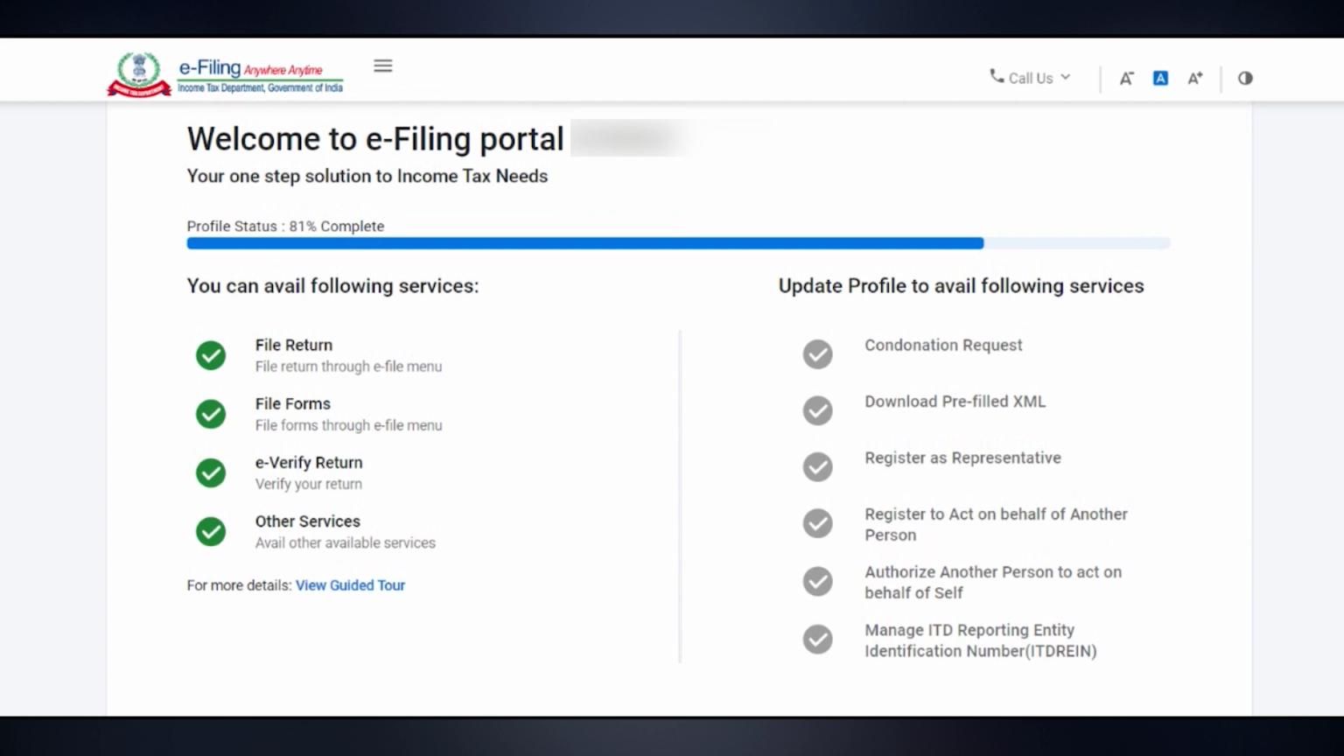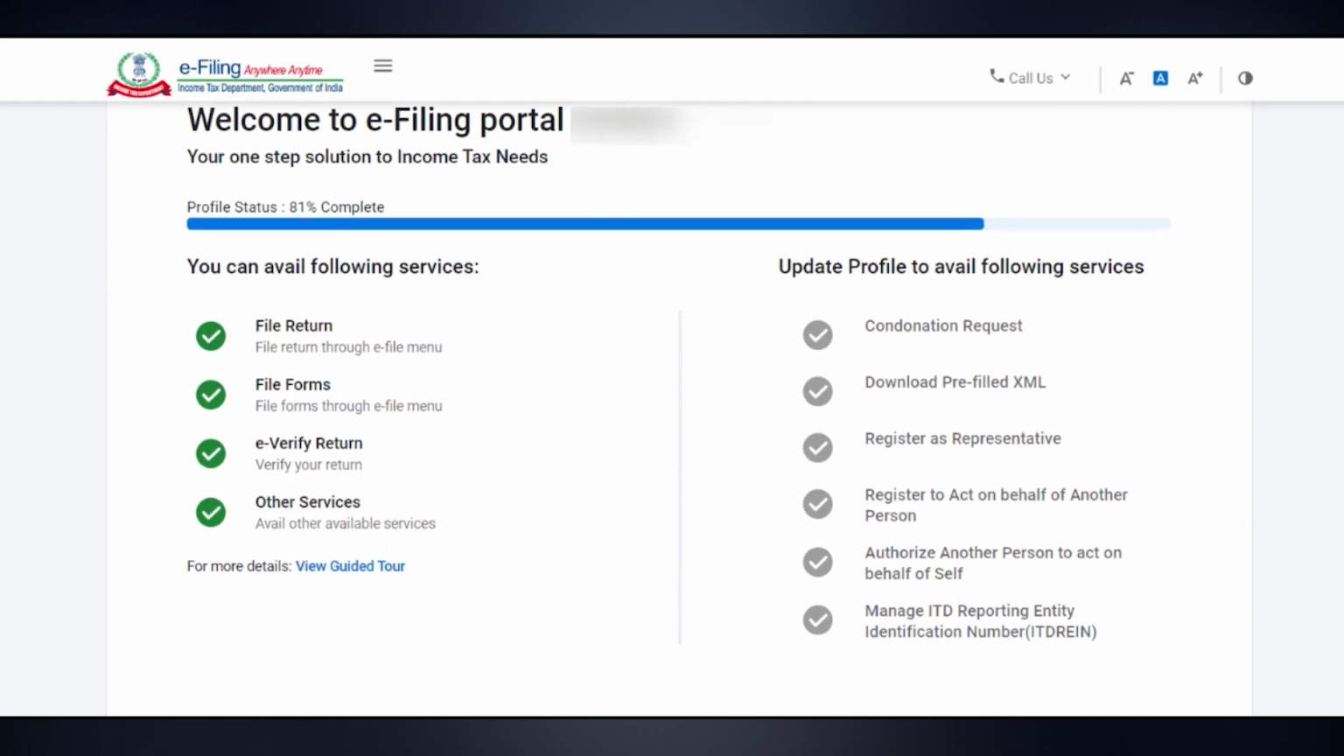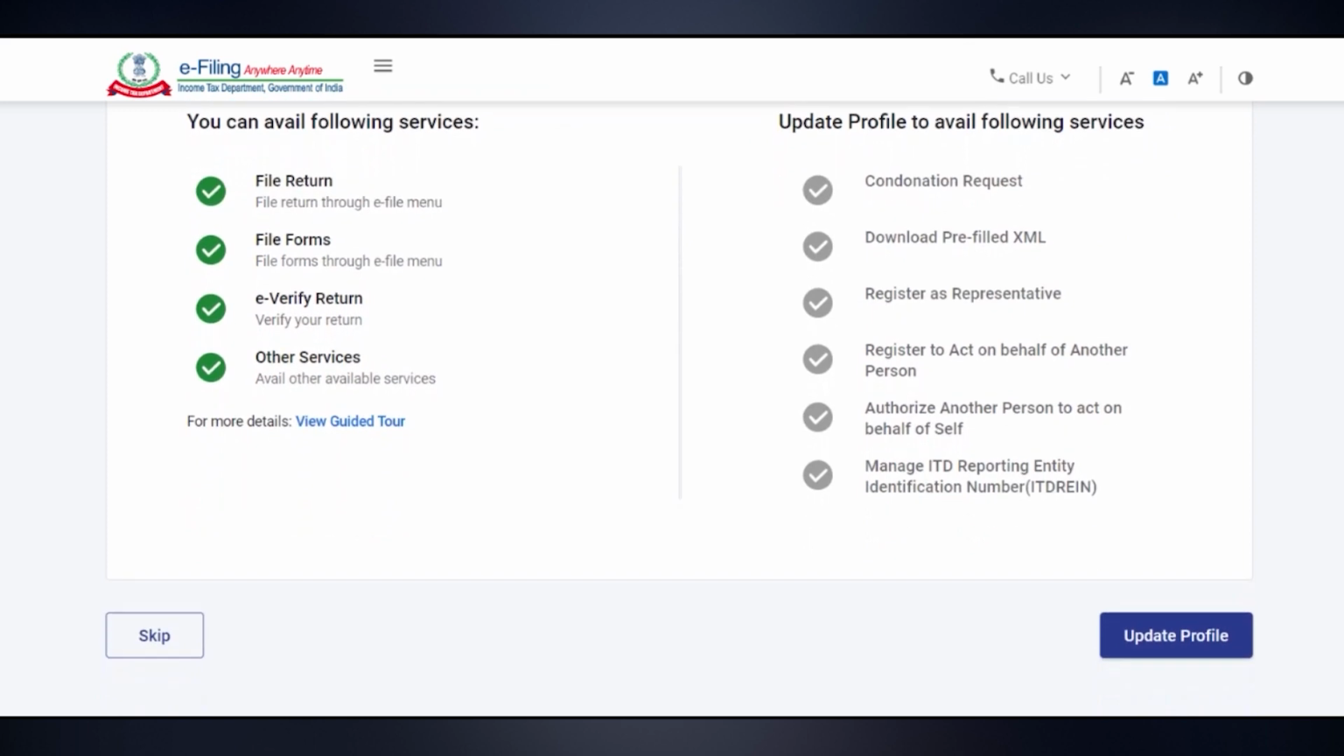Now that you are logged into this platform, the first screen that you will see inside the new income tax portal is the option where you can update your profile. If you are using pre-filled data, a lot of the data would be pulled out from your profile.